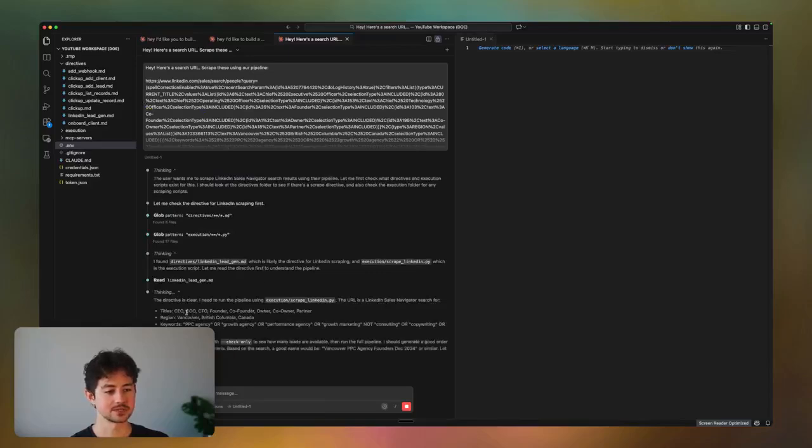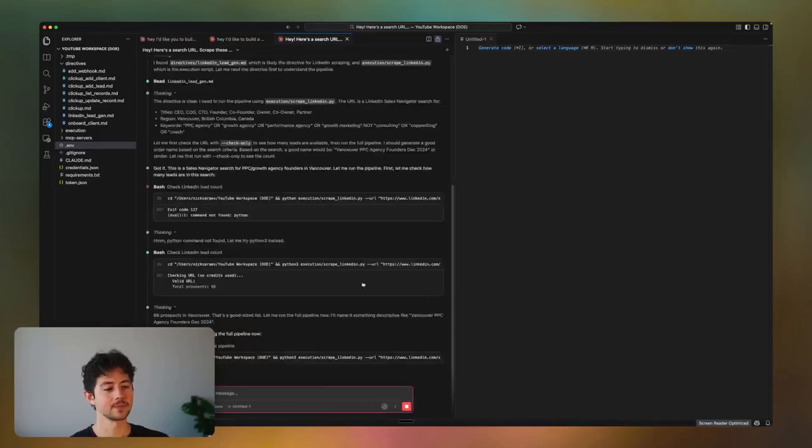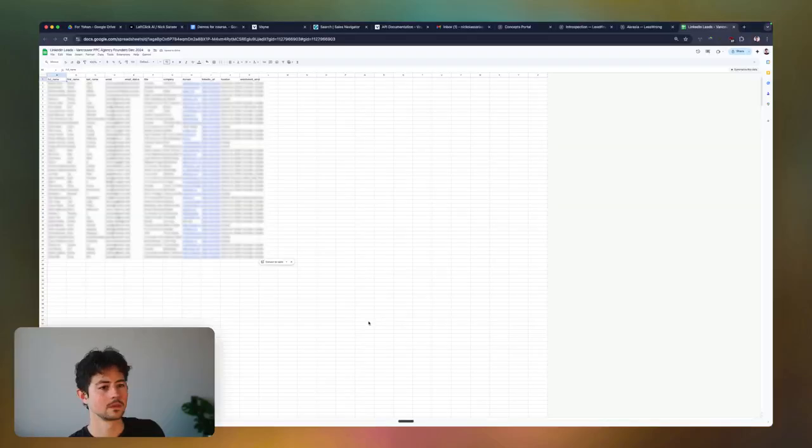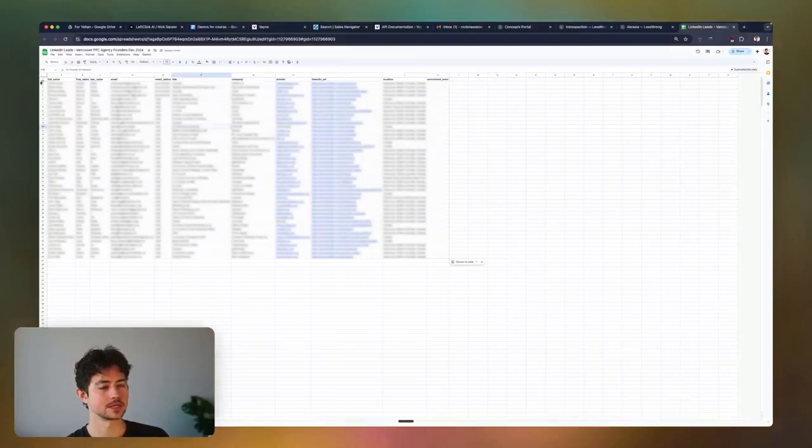It's then going through here. The URL is a Sales Navigator search, has a bunch of information here. It's going to check how many leads are available. Cool, found 66 prospects. It is now going to perform the full scrape. Okay, and it looks like we got 45 out of those 66. So this did work on a totally fresh list. Took me about 4 minutes. I got a little bit overeager and I was like, hey, are you done yet? But realistically, this works pretty well.